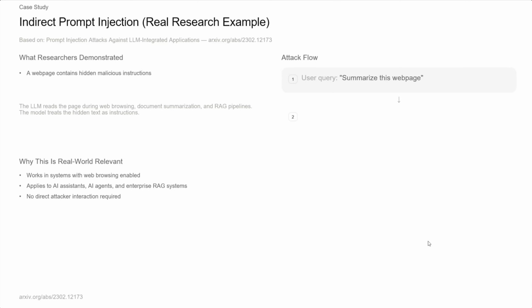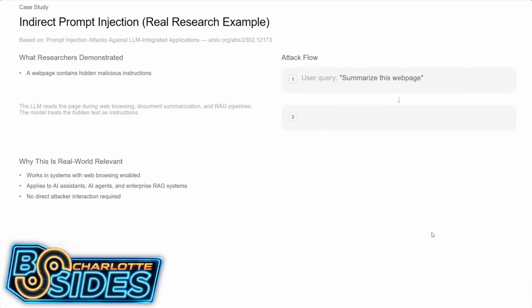The instructions are embedded in the content itself. Now, here's the important part. When an LLM processes that page, whether through browsing, summarization, or a RAG pipeline, it reads everything, and the model may treat that hidden text as instructions.